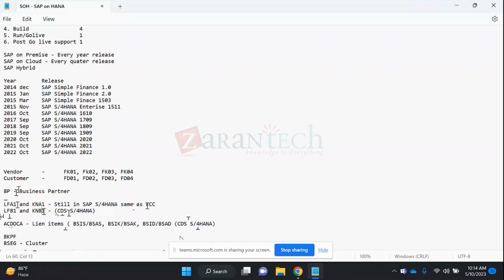Now clear? So if you have any custom program, like transactional data, where we have to fetch some data from the LFB1 or KNB1 tables, I mean, addition of new fields.